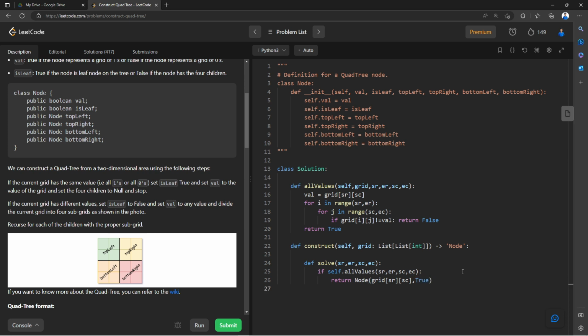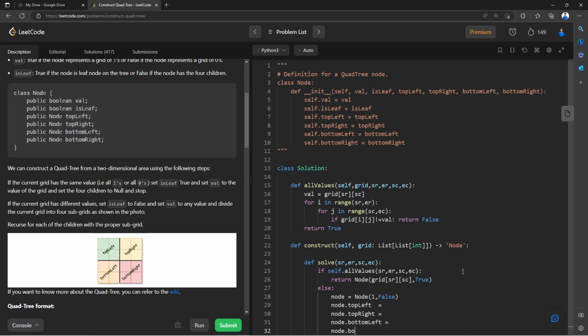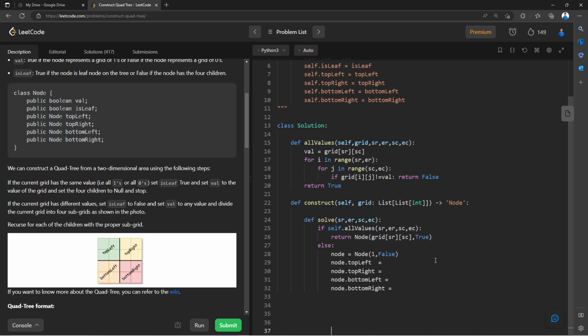But if that is not the case, then we are definitely going to create a node. The value can be anything, so let's say I give 1, and here I pass false for is leaf. And we are going to explore node dot top left, node dot top right, node dot bottom left, and node dot bottom right. So first of all, I'm going to calculate the half. Half is going to be end row minus start row divided by 2.